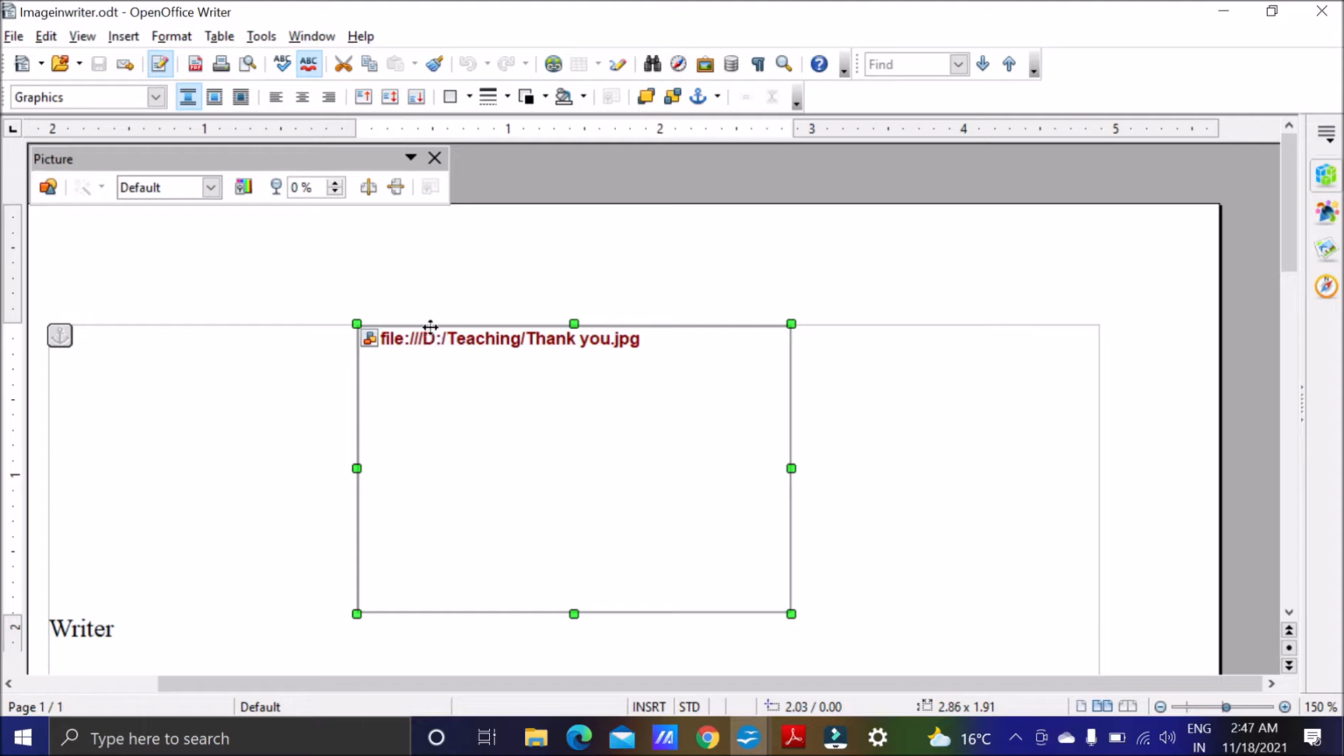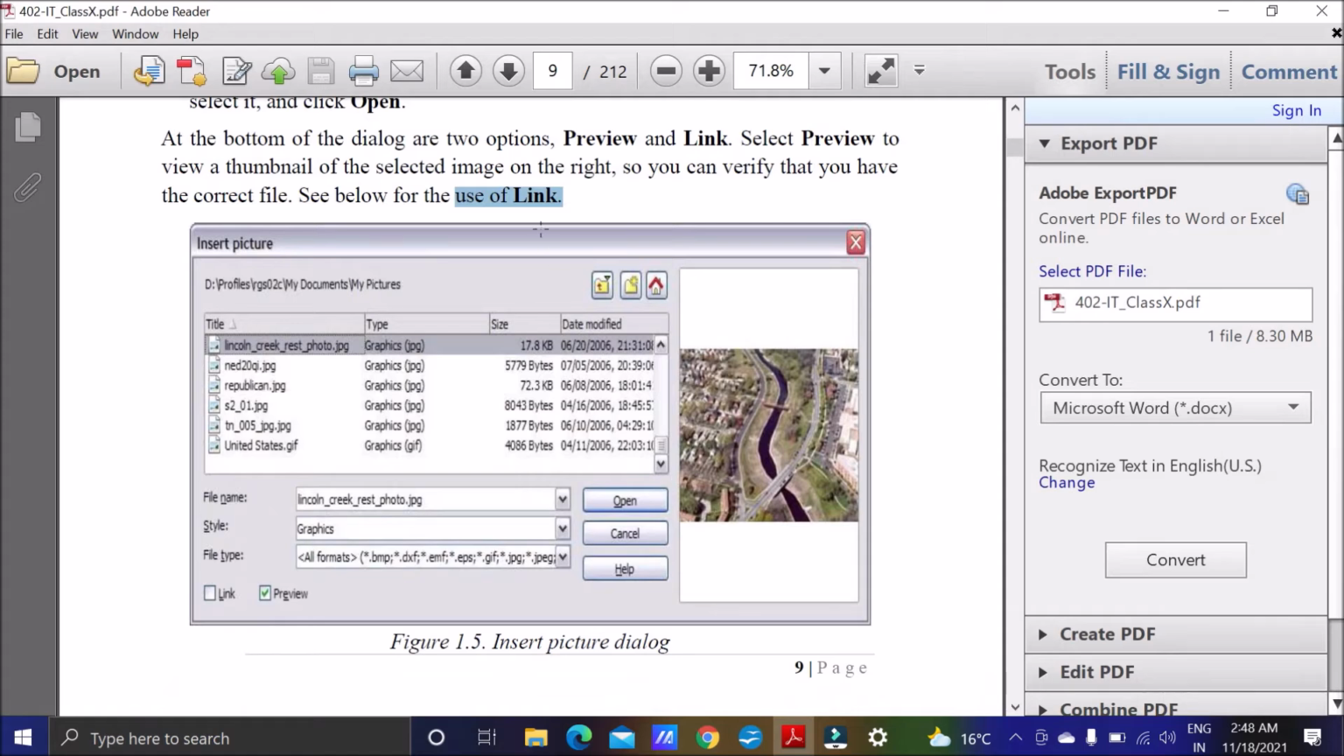It was in D drive teaching folder and the image was named thank you. So we just gave the link. The image was not embedded or copied. So this will create a problem when you move it to another computer or another folder or anywhere else, or if you change the path or location of the image. So it is better to save a copy if you are going to change the file location, or if you are saving it on another computer also.